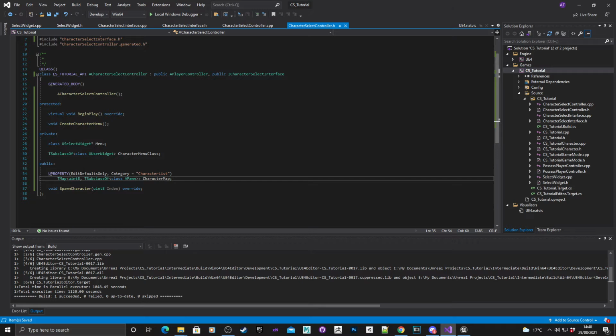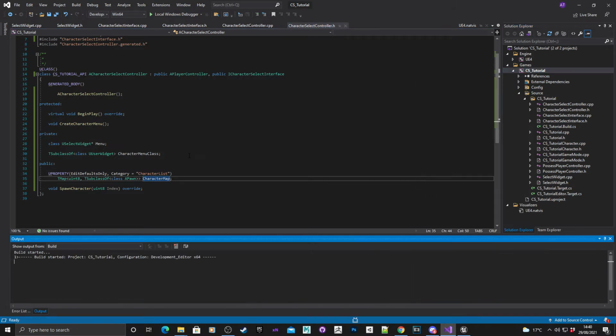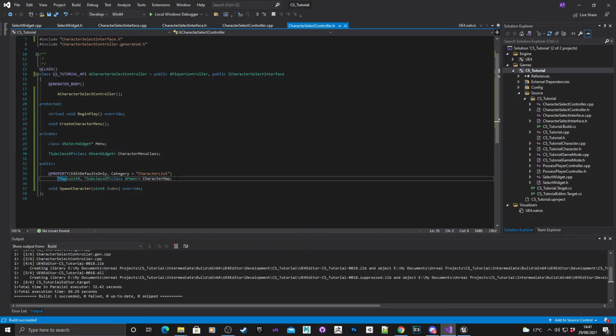So what I've done is I've created a public property, which is EditDefaultsOnly, and I'm going to use this to store a list of characters. First things first, I'm going to build this. It should be compiling a lot more often, but hopefully it won't take too long. So that's compiled. It likes the new variable we've added.